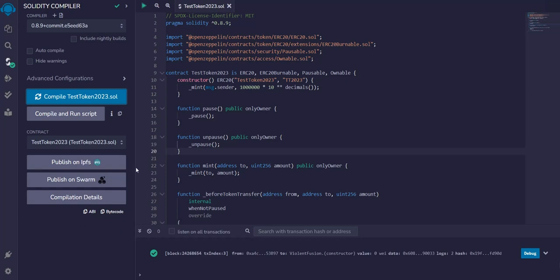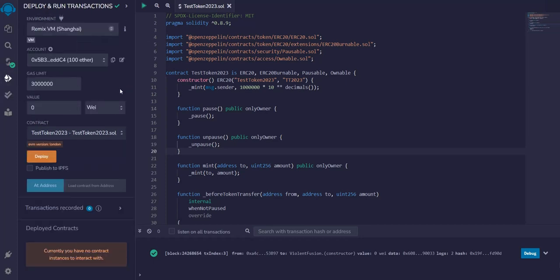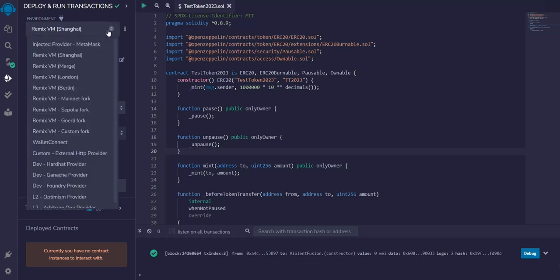Alright, so it's compiled. Make sure your contract name matches. Test token 2023, test token 2023.sol. That's correct. Okay, then click on deploy and run transaction. And if you're going to do this on testnet, you can leave it like this, Remix VM. There's multiple versions of that in here, but if you're going to do it on the mainnet, you want to switch it to injected provider MetaMask.